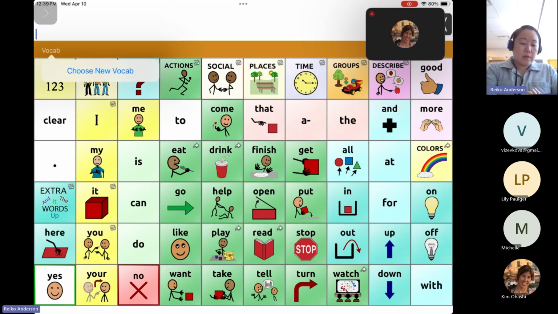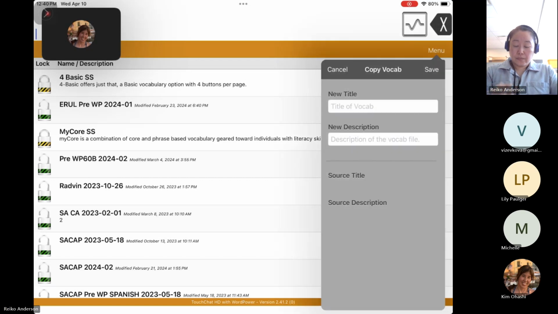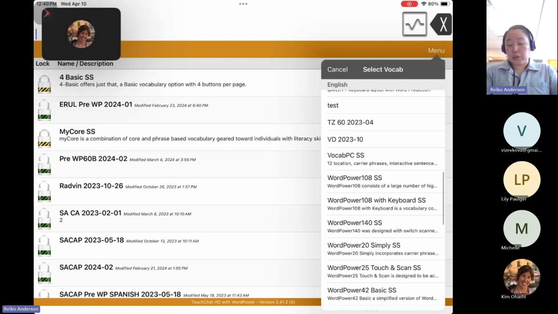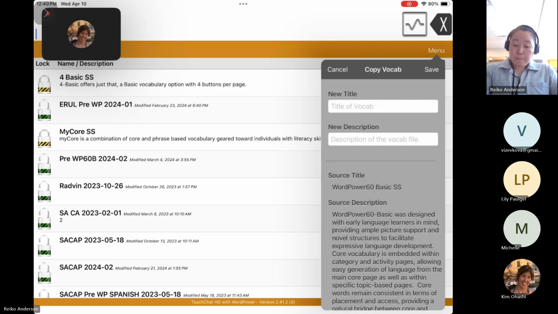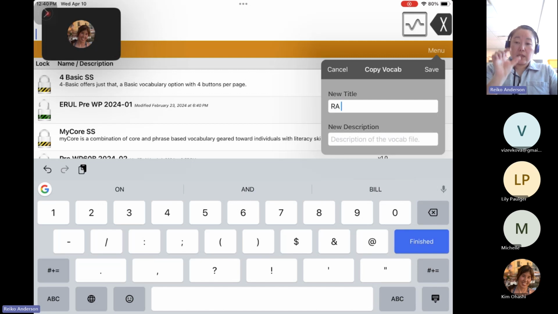So we'll go into vocab, choose new vocab, menu, and then copy a vocab. And then today, what you would do is you would choose your most recent vocabulary. Today, what I'm going to do is choose the template. So Word Power 60 Basic. And then I'm going to name it with my initials. And then I'm going to name it with the date, year, month, date, so that when it alphabetizes, the most recent one is at the bottom.